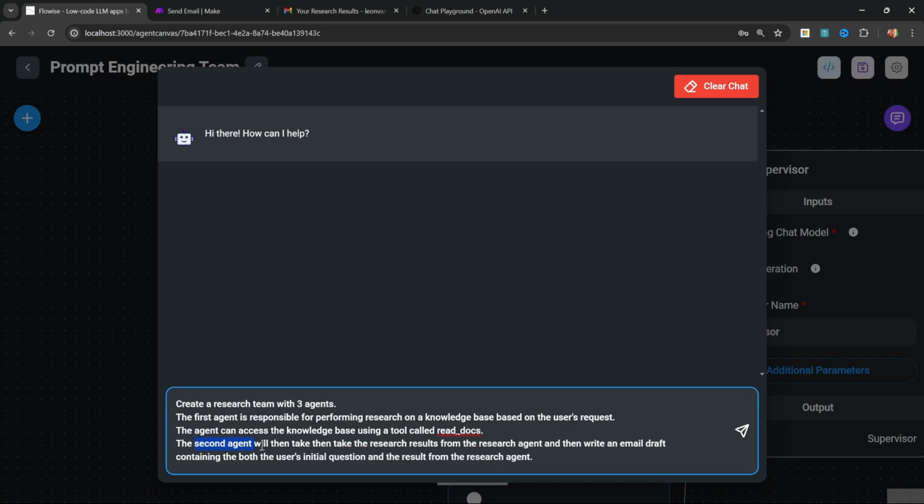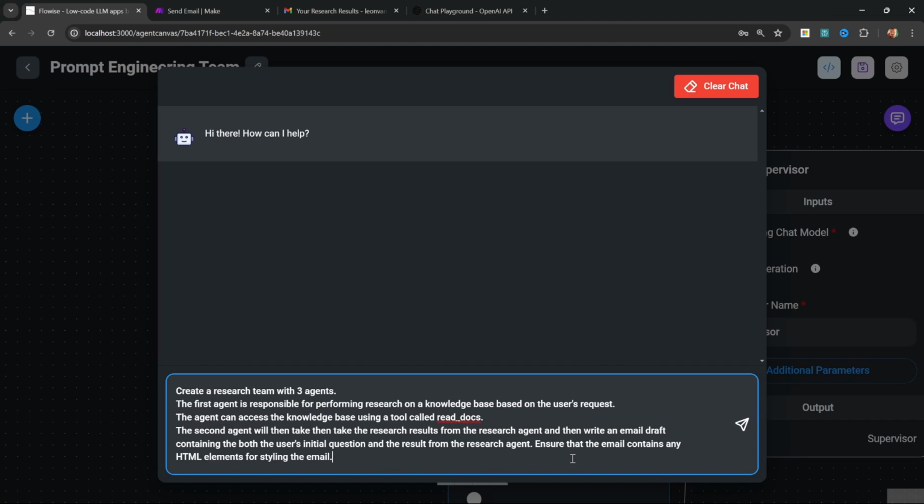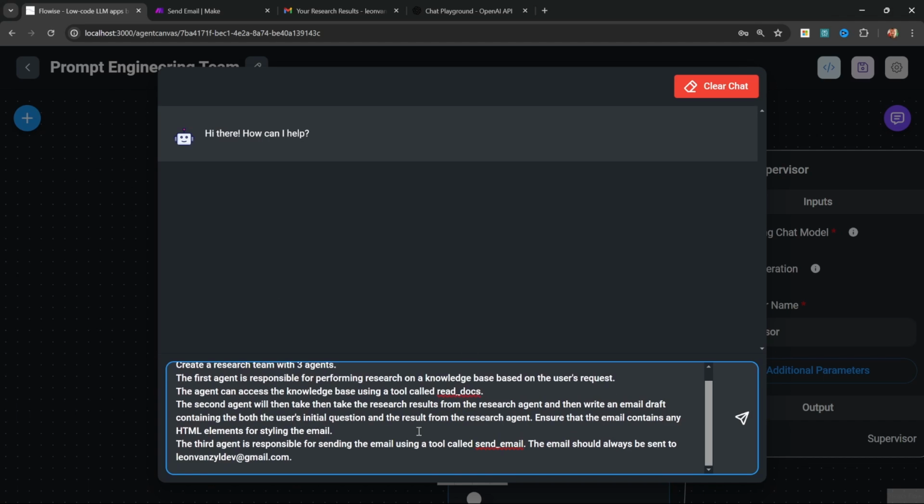Then the second agent will take the results from the research agent and then write an email draft containing both the user's initial question and the results from the research agent. Let's also refine this by saying, ensure that the email contains any HTML elements for styling the email. And lastly, the third agent is responsible for sending the email using a tool called Send Email. Again, you can call this whatever you want, but just make a note of the name of the tool. The email should always be sent to whichever email address.